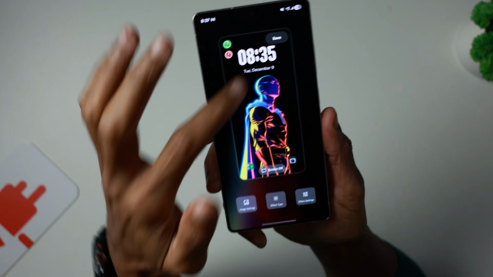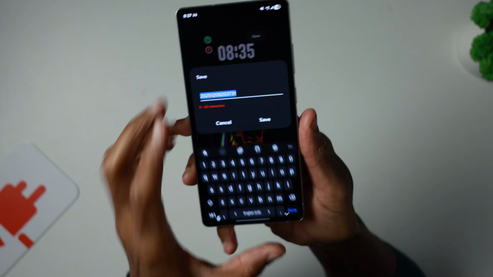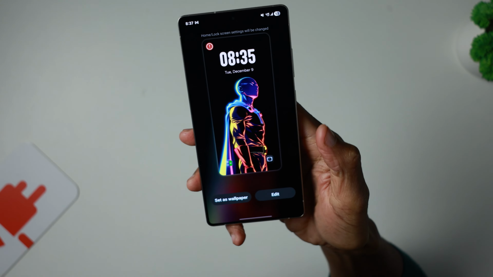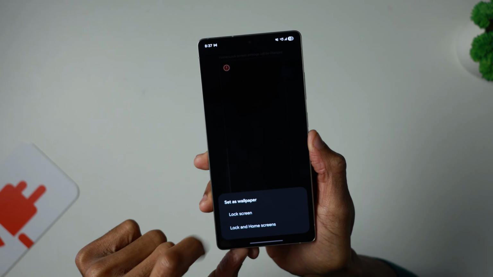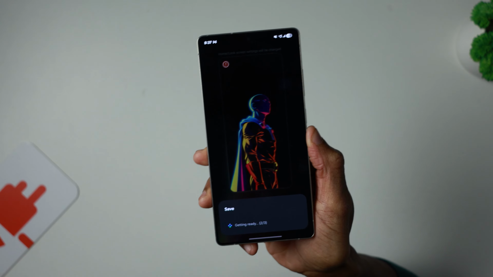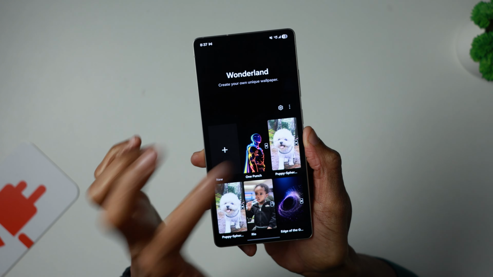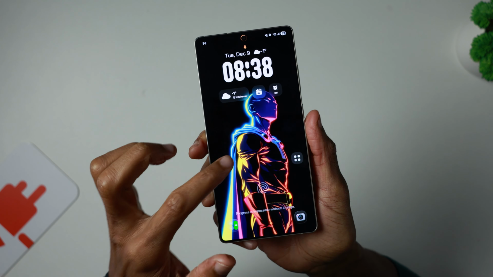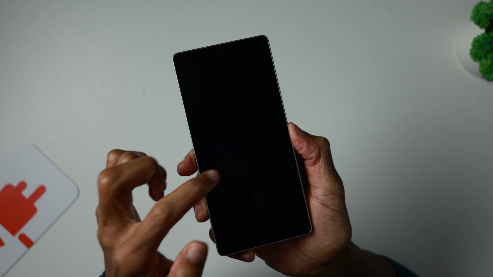So I'm just going to tap save here, and I'm going to name this One Punch. All right, I'm going to save that. I'm going to set as wallpaper and just lock screen, because I'm only doing the lock screen right now. All right, and just going to minimize that. And that's how your lock screen is going to look.